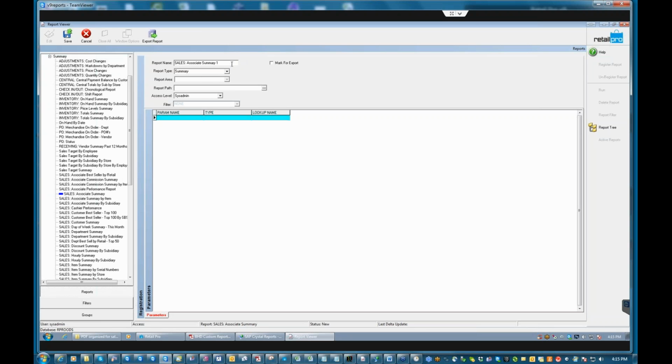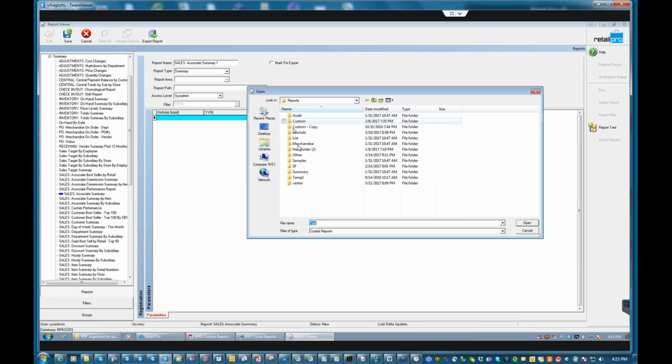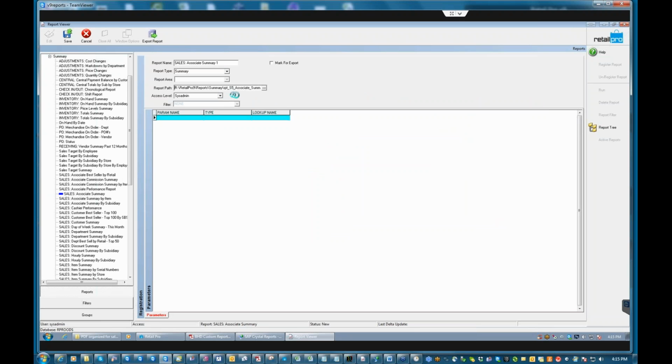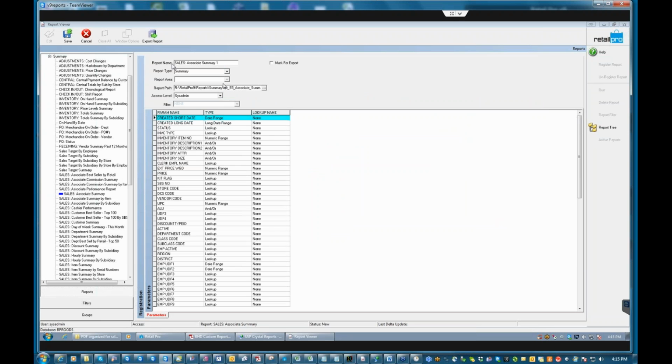So I'm going to give it a different name. I'm going to leave it in the summary directory, and I'm going to point it right at the same associate summary file. So I'm going to make a copy of that file in the summary directory. I'm going to name it associate 1, and then I have to register the report, which means any place where this says lookup, I have to tell it what field to look the data up in.